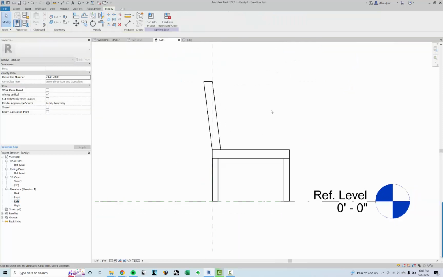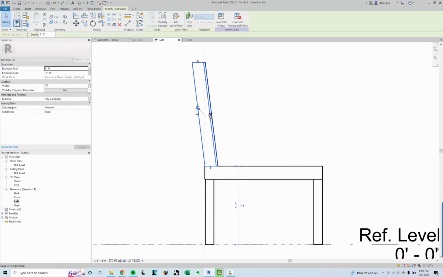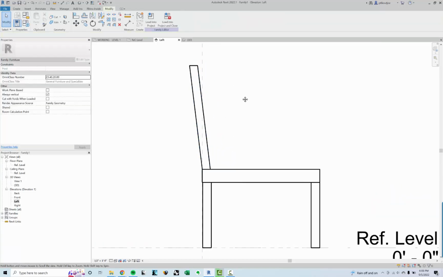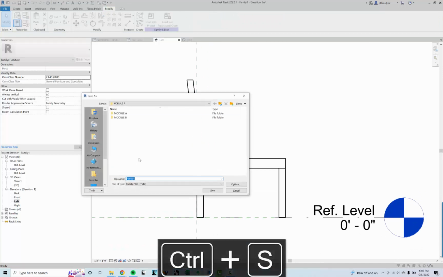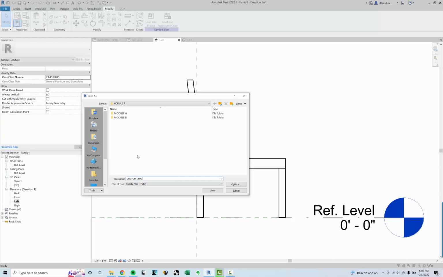So there's my chair. Not the most elegant looking chair, but it'll do for now. I think I can just pull this in a little bit. You can sculpt it a little bit if you want. I'm going to save this because it's important for naming. So let me just call this custom chair.